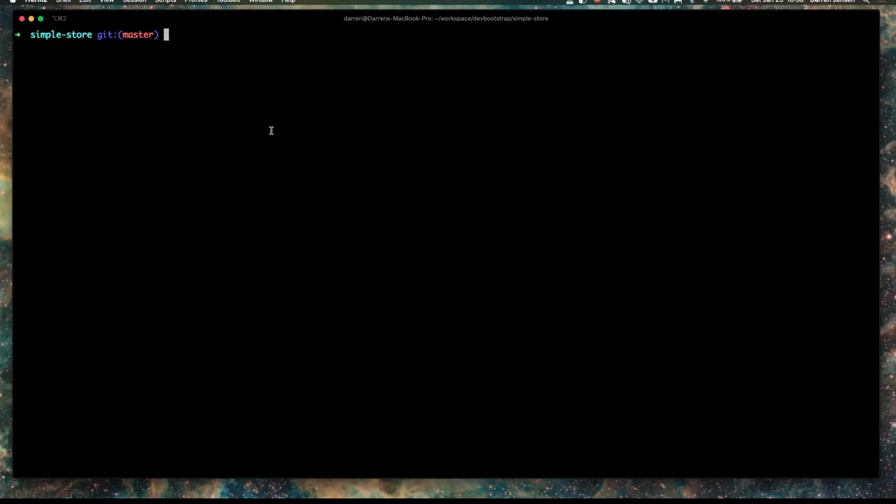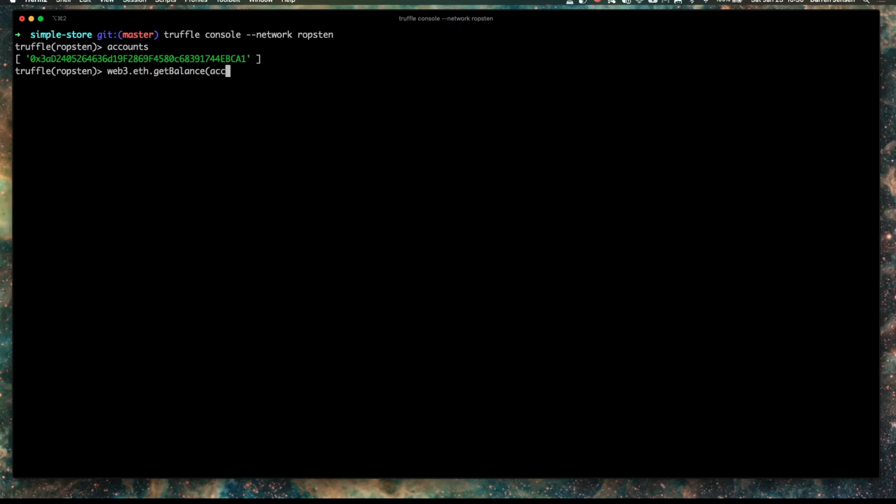To the console here, and I'm going to type truffle console --network ropsten, and this will connect to the Ropsten network. And if I type accounts, like so, you'll see the address of the account that we were just working with. And I can check the balance using Web3: web3.eth.getBalance(accounts[0]). And there is the balance.